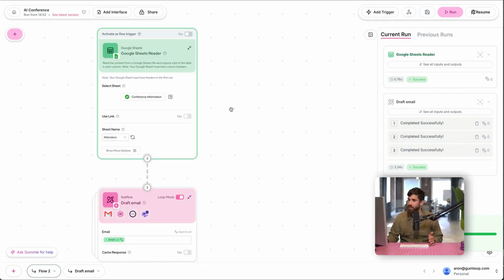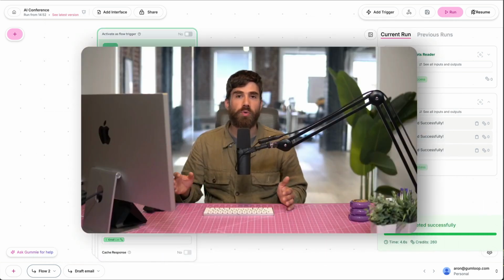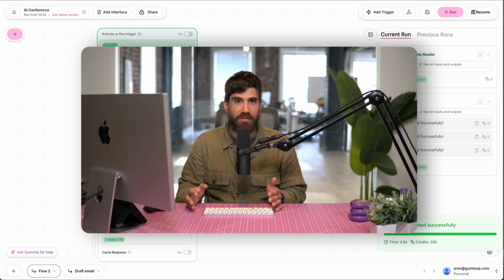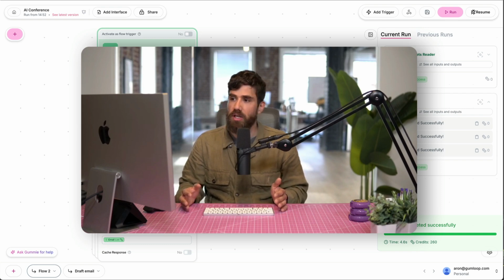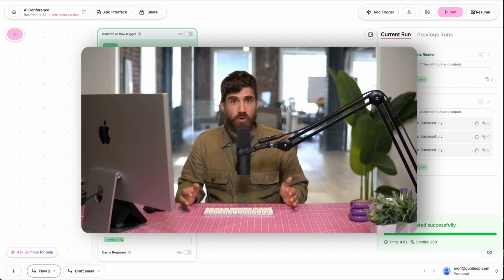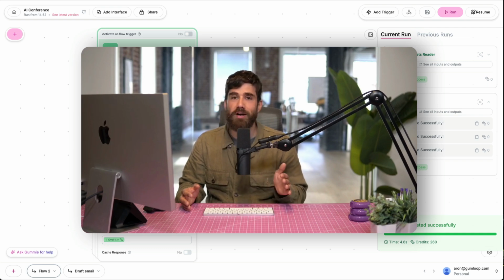And just like that, we've automated our whole flow. We have our 3 drafts ready to go. And we've done that with a subflow and loop mode working together, which is quite common in Gumloop. Now, you may say, well, it's still not automated. How can I run this automatically when a new row is created in Google Sheets? And that's what we'll cover in the next lesson. I'll see you there.